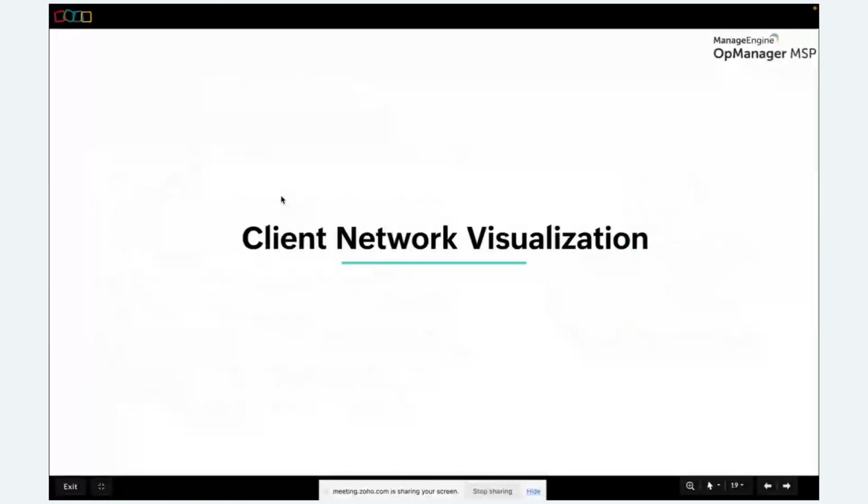Moving on to our next part of the session. The next topic we are going to discuss is network visualization. With growing business requirements and needs, any client organization's network can become increasingly sophisticated and complex. Distributed topology and complex technologies in use only make it much harder for MSPs to monitor multi-client networks for performance, availability, and network faults. You can circumvent these bottlenecks using OpManager MSP's exhaustive network visualization capabilities.